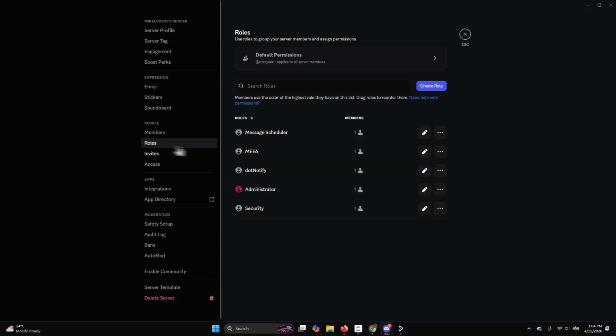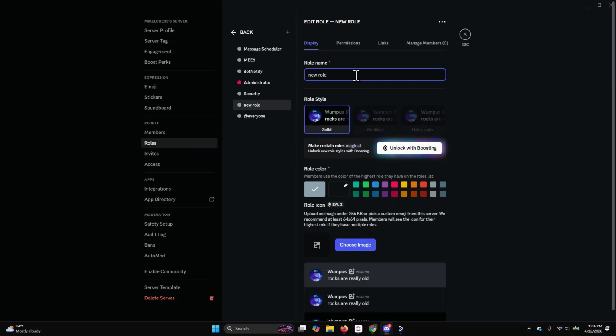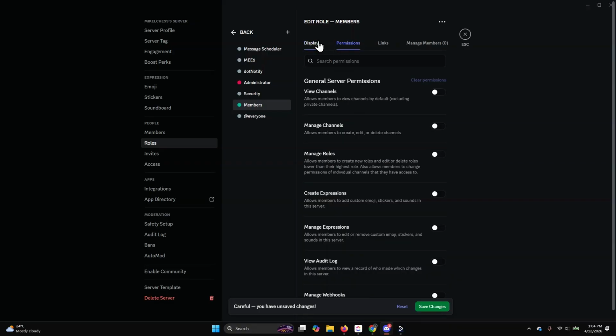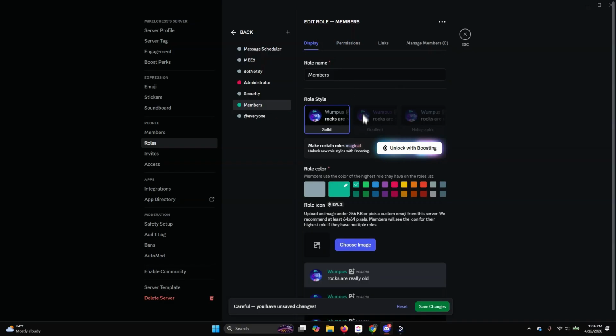Once on roles, we'll create a role that is verified. So I'm going to create a role called members. And after creating the members role, you can add any permissions or anything that you think your members will need. After that, we'll click on Save Changes.